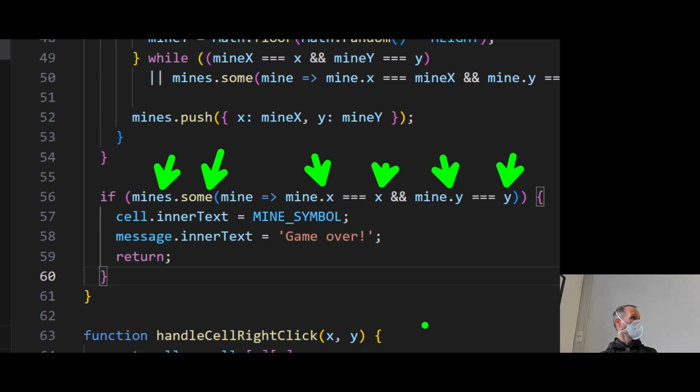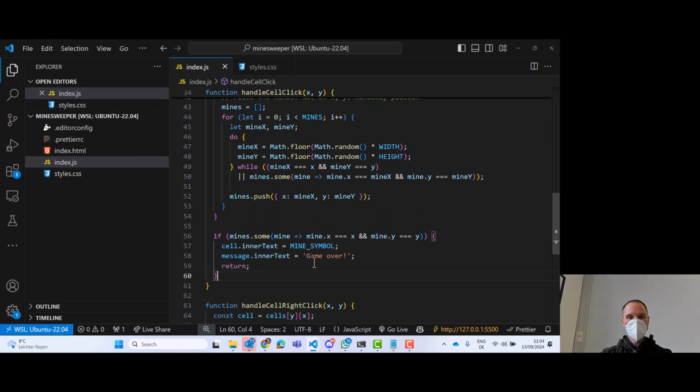Can you read the code? Remember this syntax. Some is a really, really useful method in many situations. And in our case, we simply say message.innerText equals game over. That's enough. That's fine.